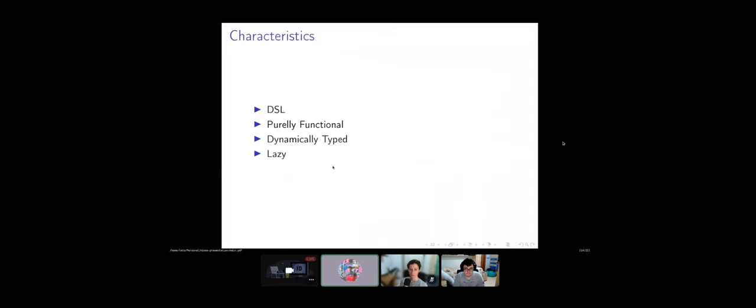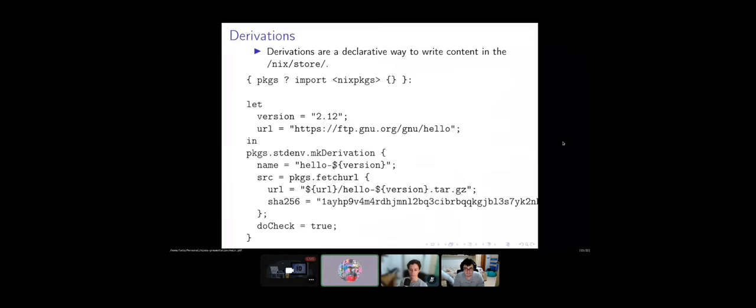Well, Nix is a DSL, it has all those cool properties. We can talk about that later. So here's an example of a Nix program that builds a very simple GNU program called GNU Hello.